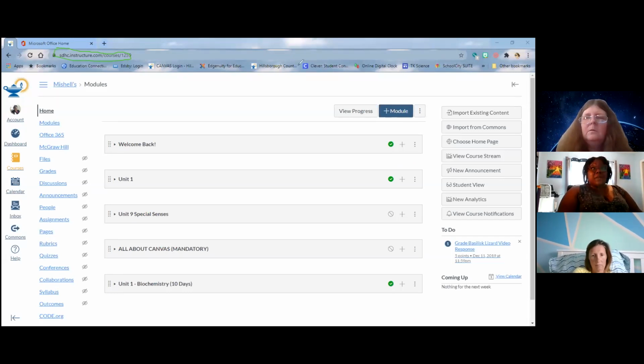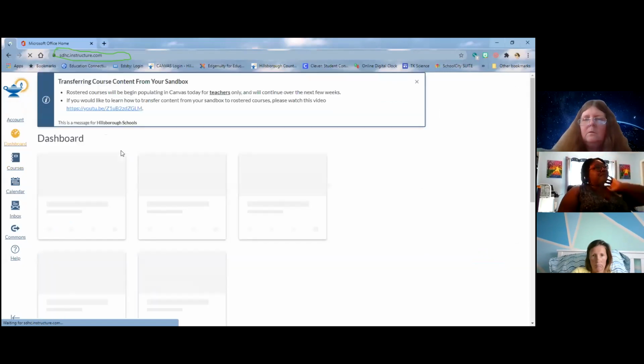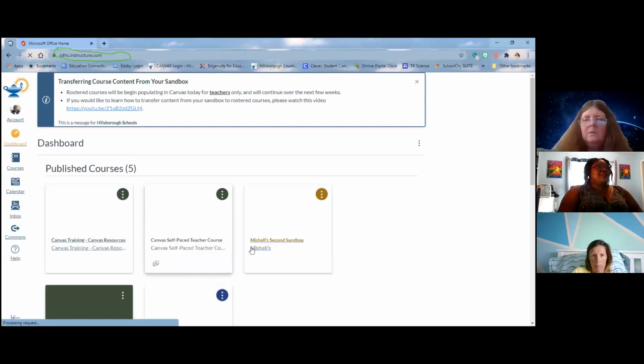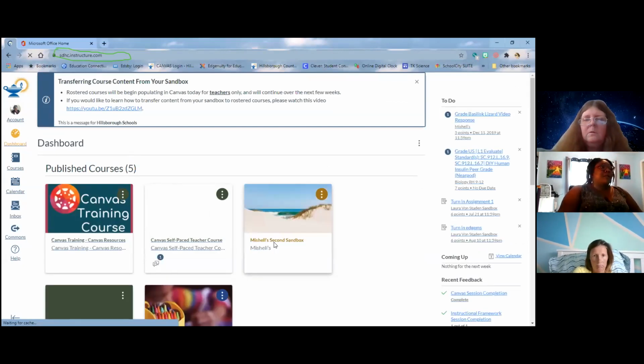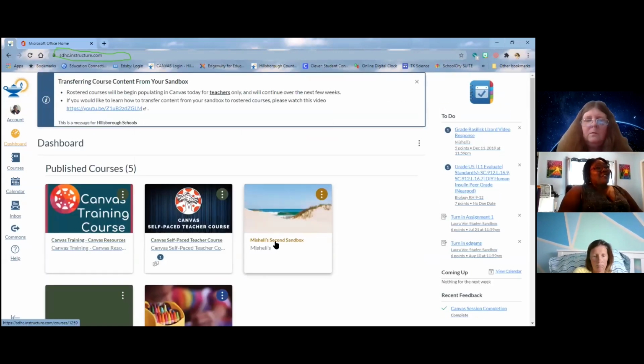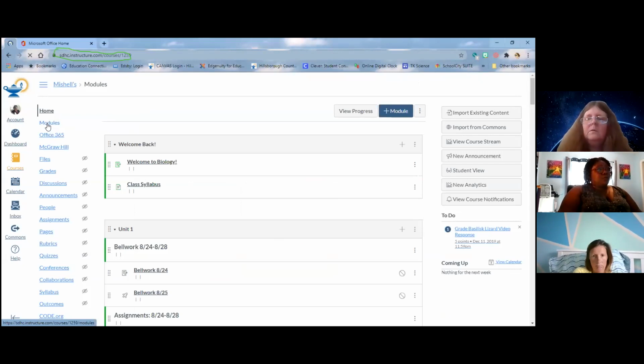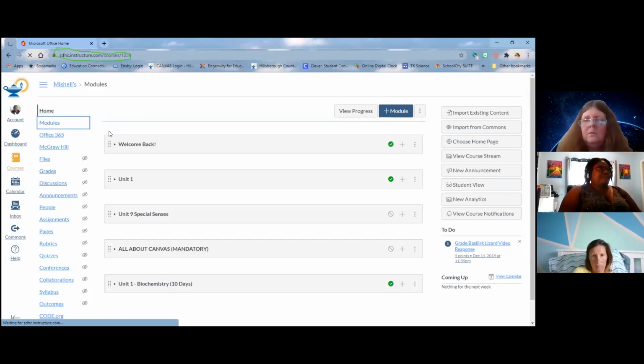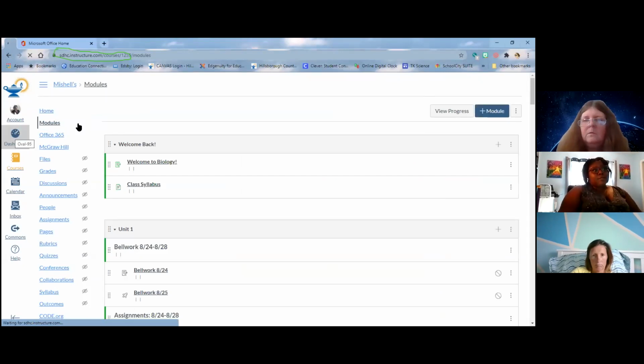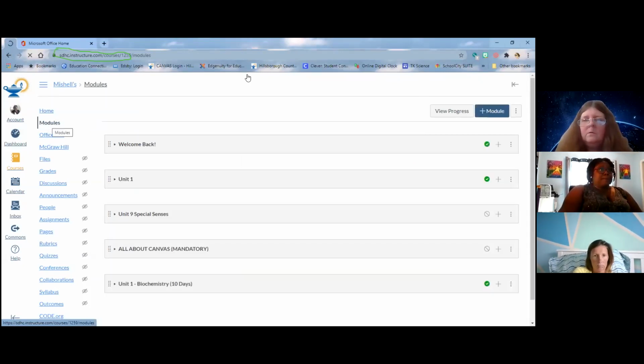When you get into your sandbox, from your dashboard, you're going to go to your sandbox. When you first log in, you start on your dashboard, which is here. And then you find your sandbox, which should be up at the top or at the bottom. I have lots of courses, so there's a few, but you're going to click on your sandbox. And then once you are in your sandbox, you are going to click modules. So your dashboard, then your sandbox, and then modules. I'm going to give everybody a chance to get logged in and get to your sandbox and modules.